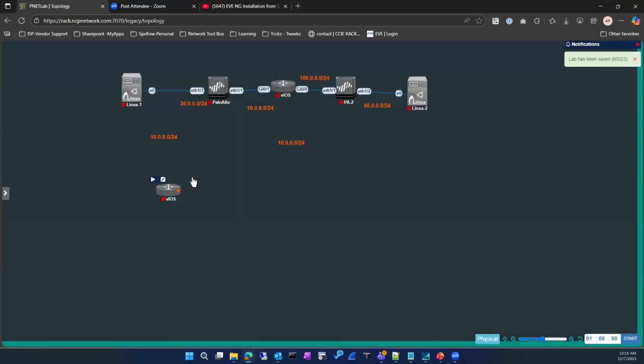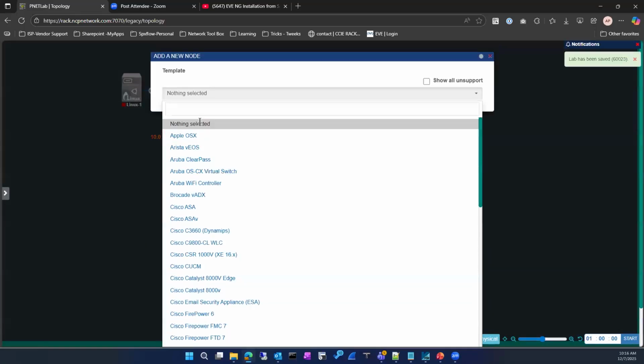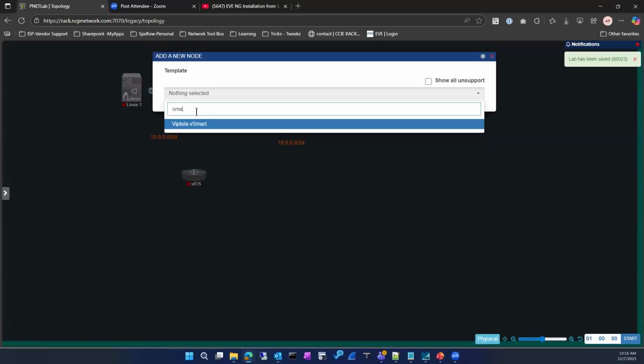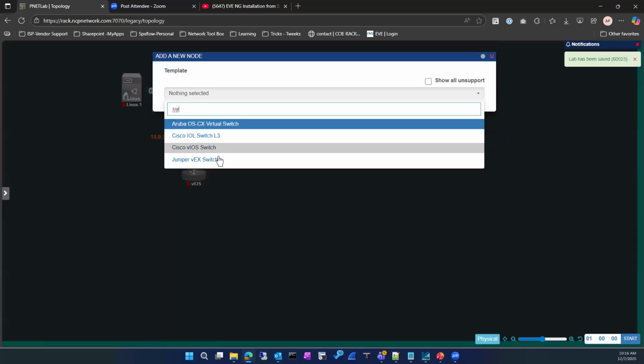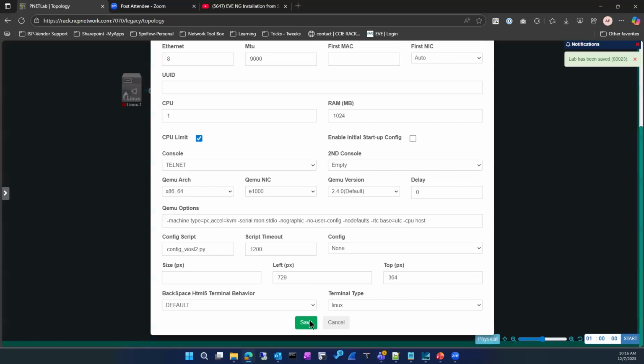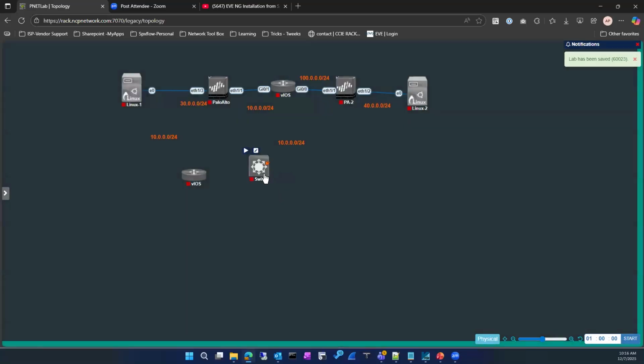I'm going to add a router and a small switch. Then one more router.